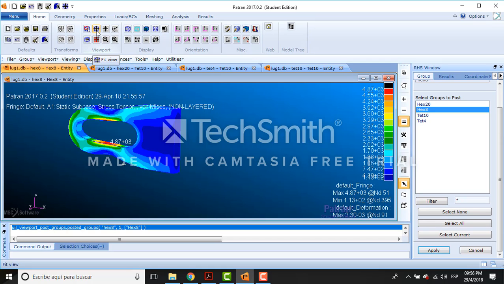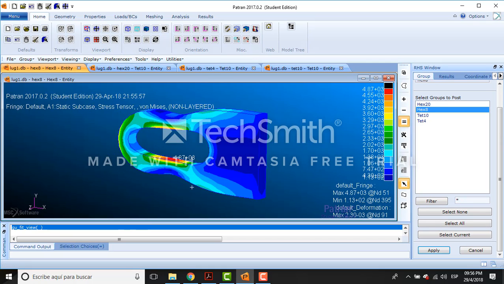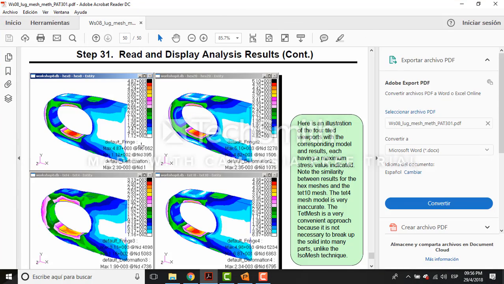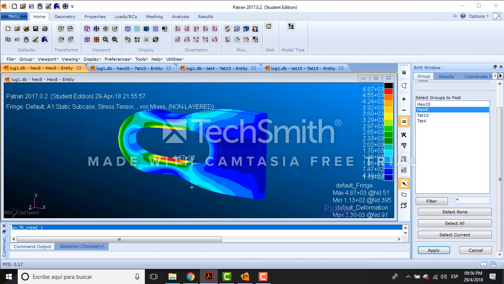You can see here in the view, if you follow these steps, you can continue doing them under hex 20, tet 4, and tet 10. These are the things that you were working on, because we don't have the complete analysis. You will be looking at it like this, with all the different tests you're looking for. This is how it's supposed to be done. But in this case, you will continue working with your hex 8 entity.